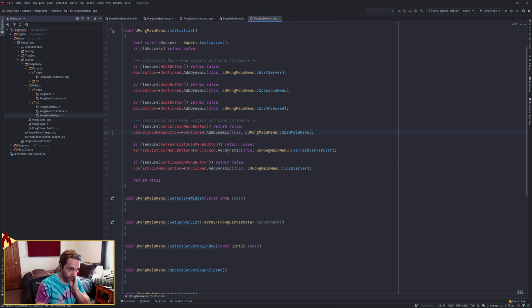Set active widget. This just does menu switcher, set active widget index to the index.